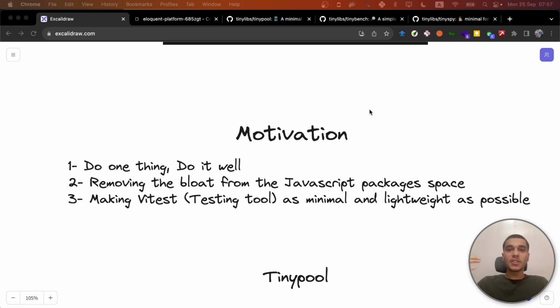and don't overdo the APIs or increase the features unnecessarily. The second motivation is removing the bloat from the JavaScript package space because you can see we have so many polyfills, we have so many extra dependencies that we may not need on each package that we install in our project.